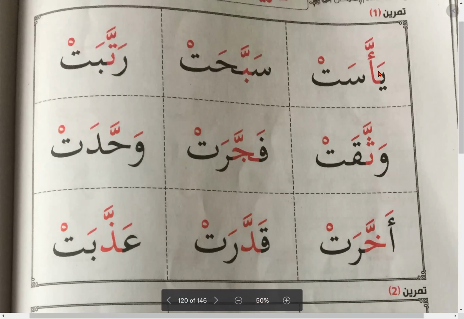Notice how we're doing: يأست, سبحت. Notice we are pressing and releasing. سبحت, رتبت. Look at this one: وثقت. Notice how we're pausing on the right there because it has a shadda. Again, think of it as press and release or grab and release.